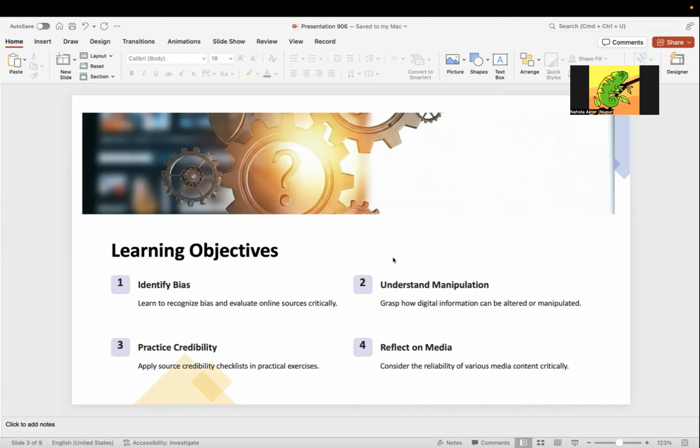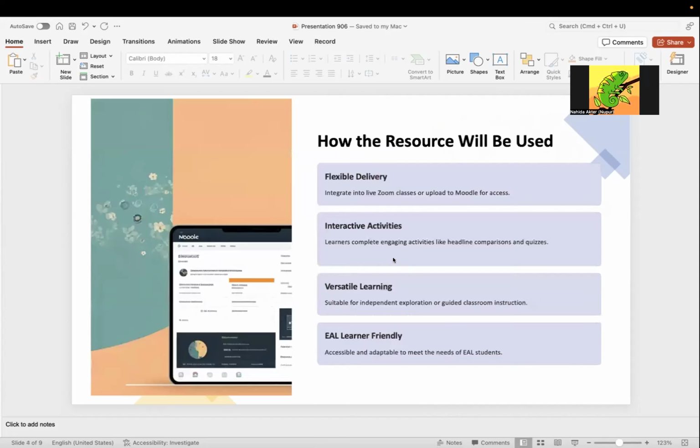Third one is they will practice evaluating credibility using a checklist. This gives them a repeatable method to check if a source is trustworthy. And fourth one is learners will reflect on what they see online and think critically before they share or use that content in an academic or professional context. So each objective builds practical digital literacy for real life use.